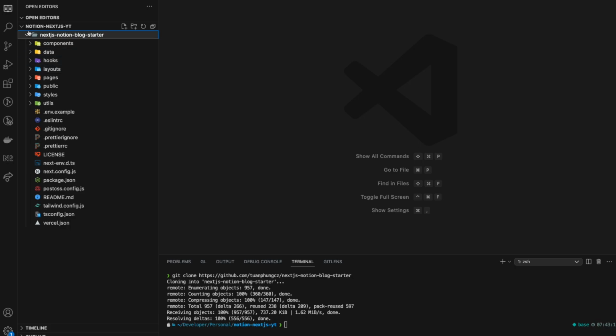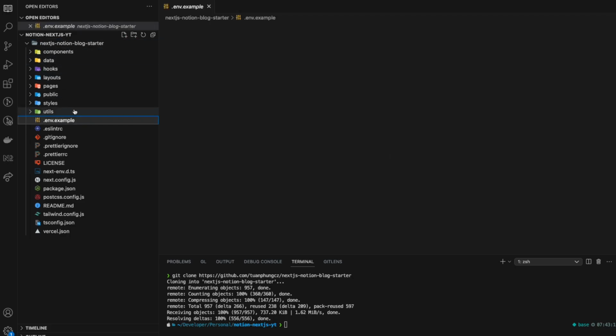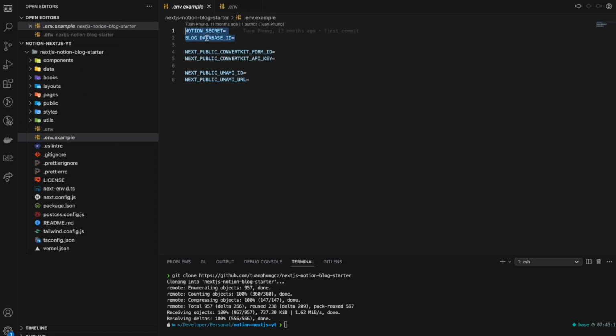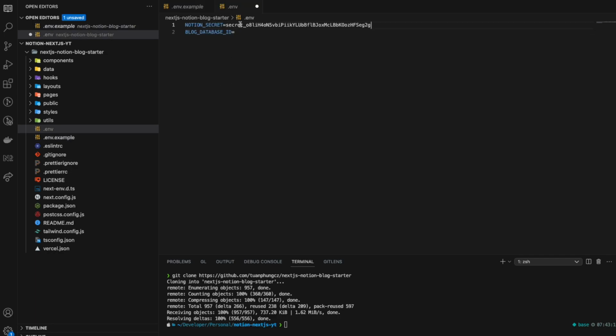We need to set up our environment variables. The author has provided an env.example file, so let's check that. We won't be using all of these. All we need is the Notion secret and database ID, which I will show you how to get in just a minute. Create a .env file. Let's copy this into our .env file. Add the Notion integration secret.